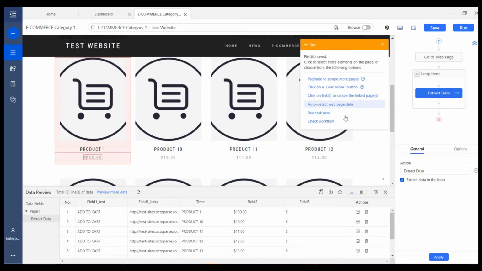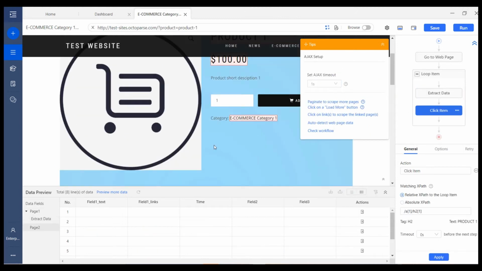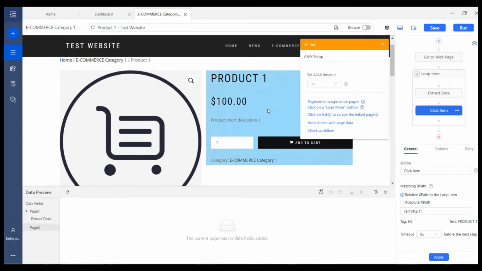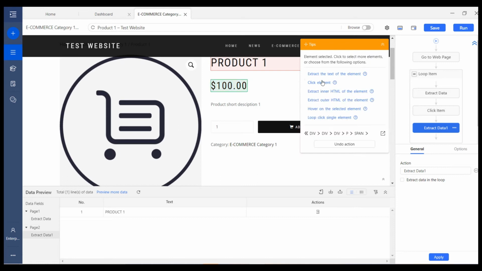We can also do it manually by just clicking on the first product link, which is within the highlighted area. And then you can see the option click element, or in some cases it could be click URL. Then after choosing this option, now you can see the detail page is opened. And then we can scrape the information from the detail page like what we have shown before.